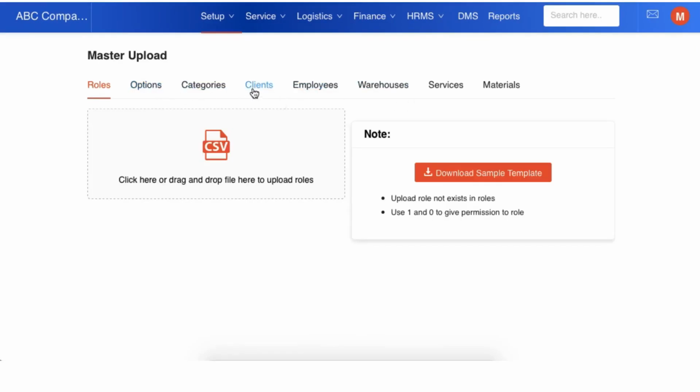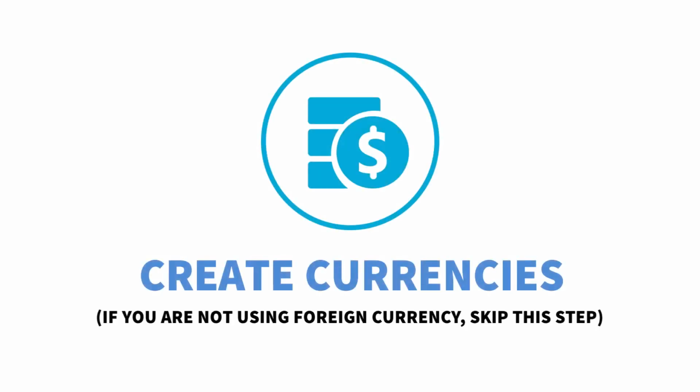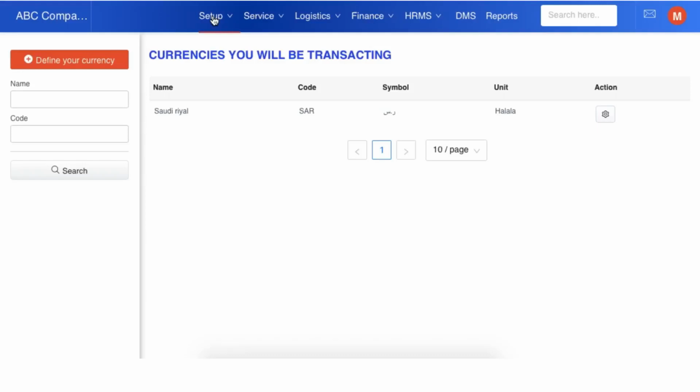For example, if you want to upload your customers, click the Download Sample template here. Fill up the Excel, then drag and drop the CSV. Then the clients get uploaded. Similarly, your materials can be uploaded. Create currencies. If you are dealing with foreign currencies, you can set them here.